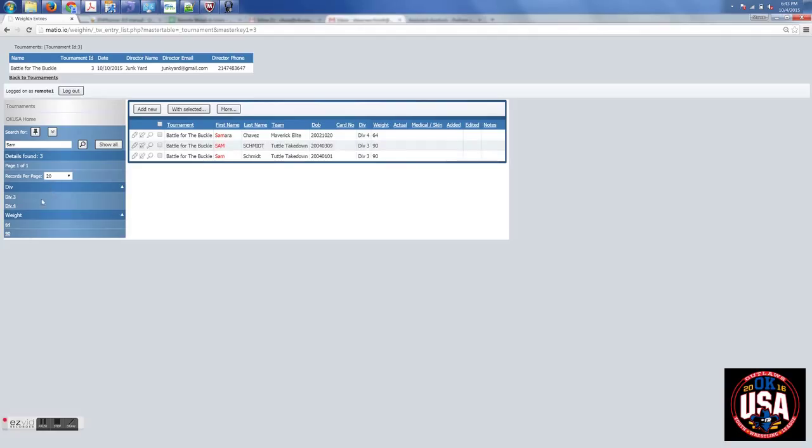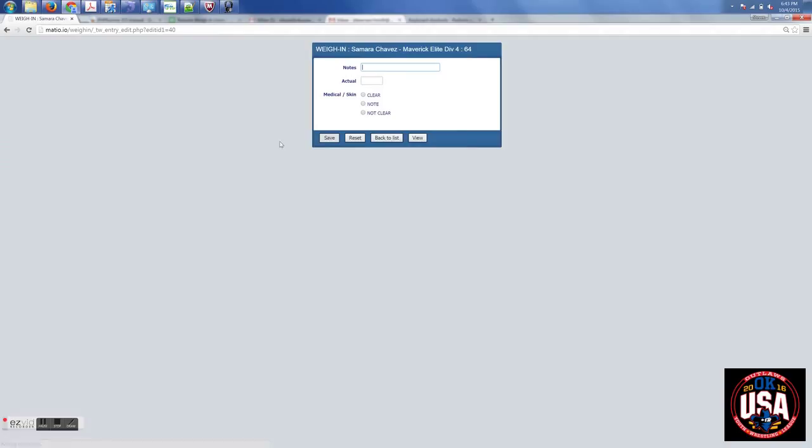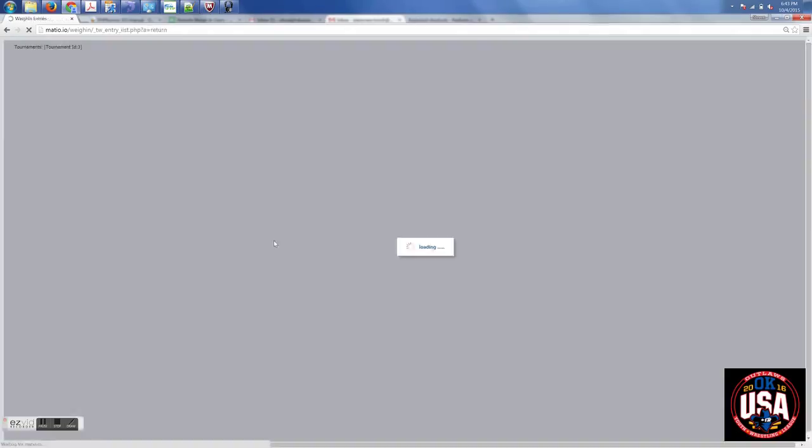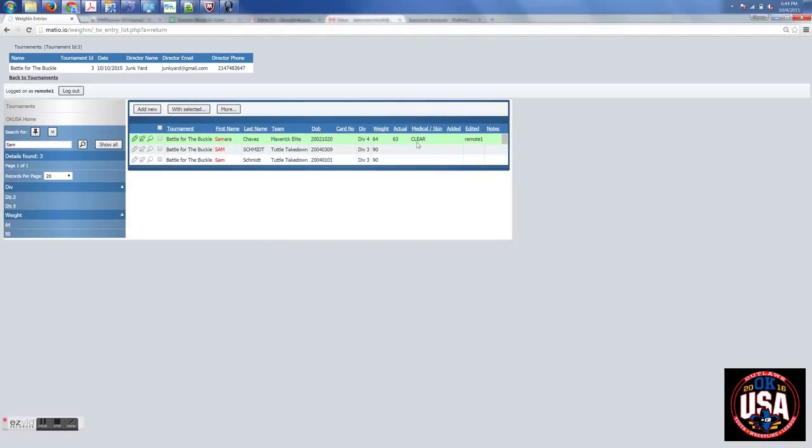I can filter by division and weight, find my wrestler, edit him, no notes, maybe type in actual weight. I can see the weight is 63. This column will eventually be error checked. It's not right now. He's got a clear skin condition. I hit save. If I go back to my list, he's green. He's now weighed in. Tournament director knows.